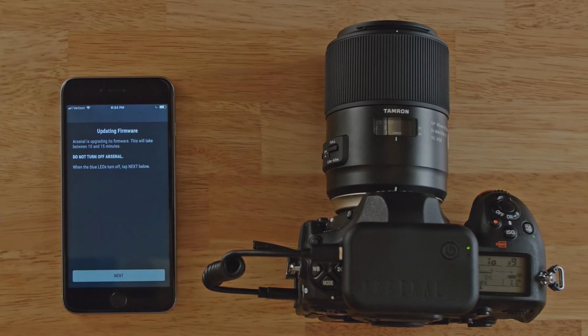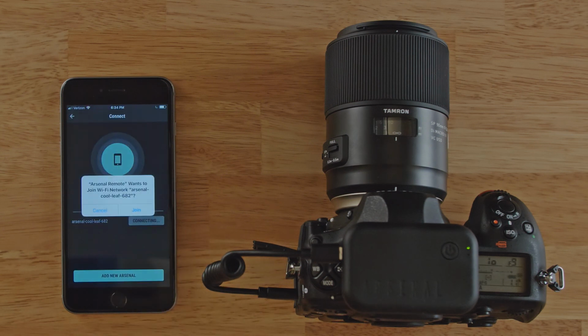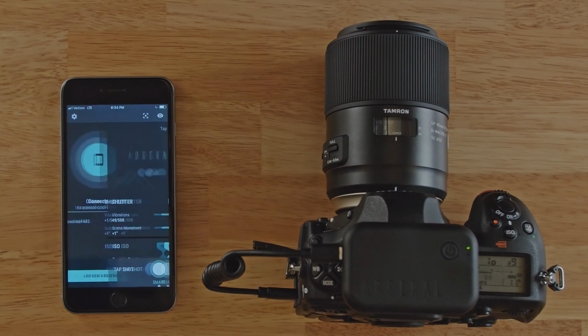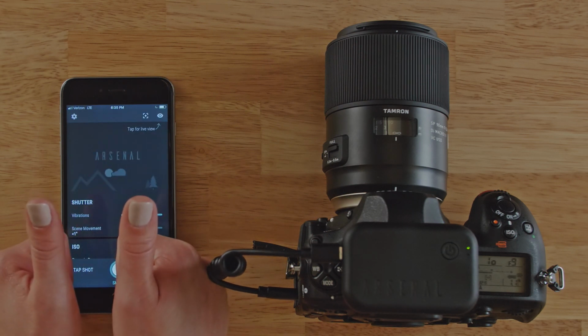When you reconnect, Arsenal will create a unique network for your device. On an iPhone, you'll need to give permission to join the new network. You may now begin using Arsenal.